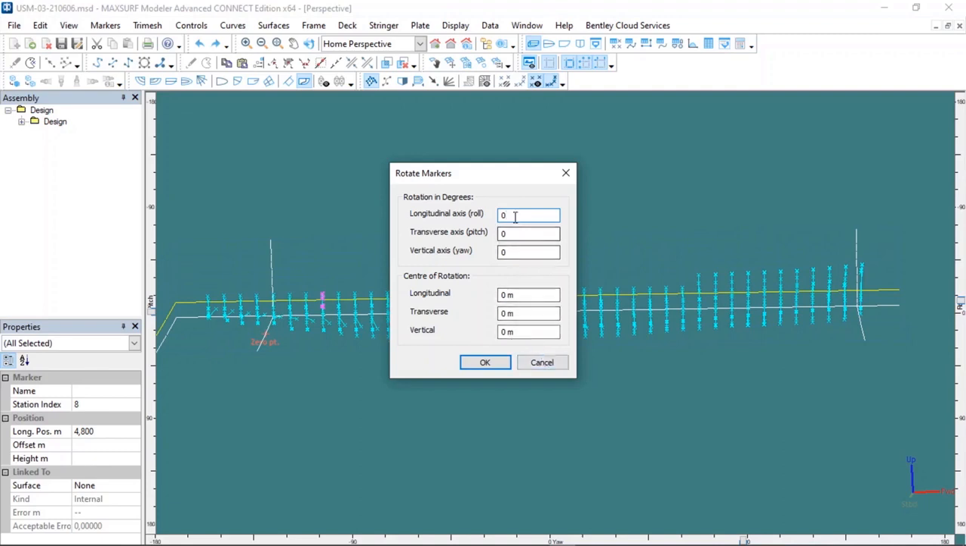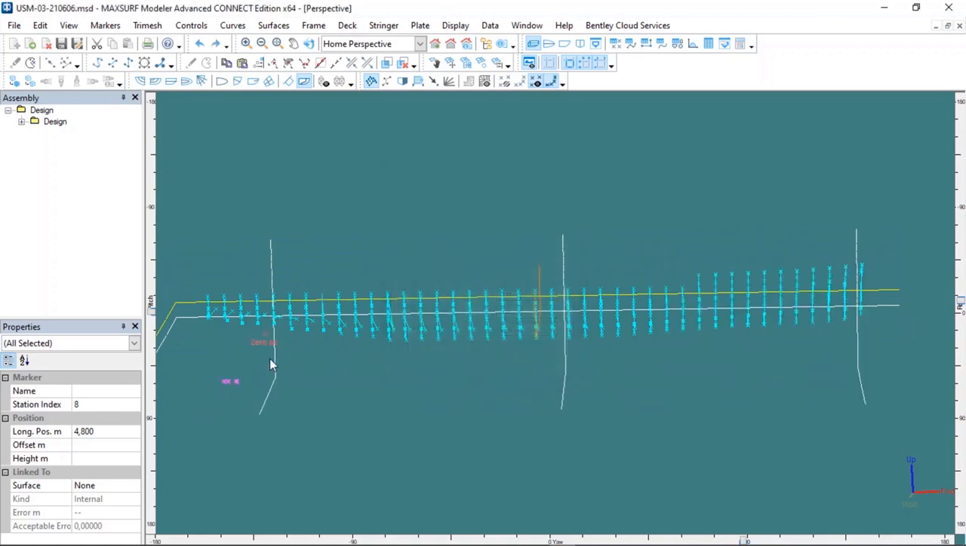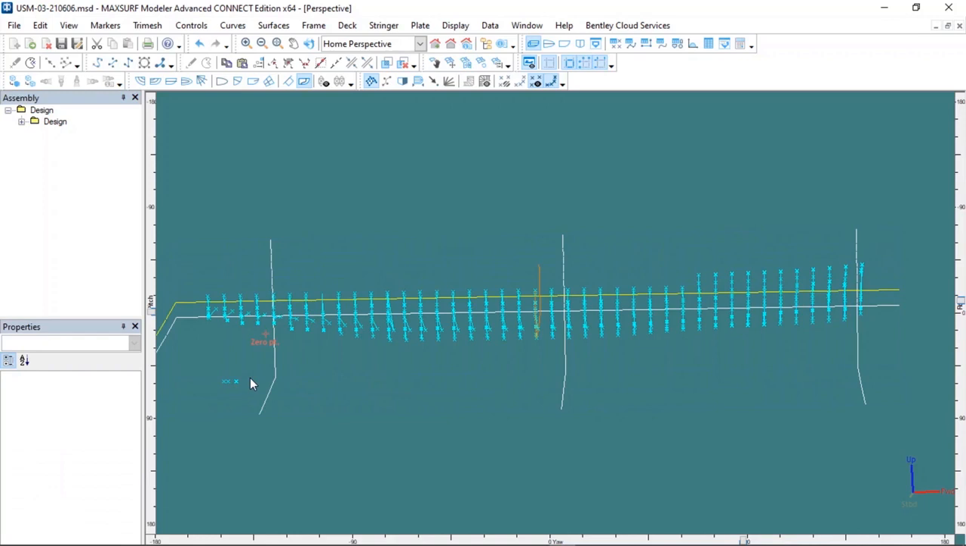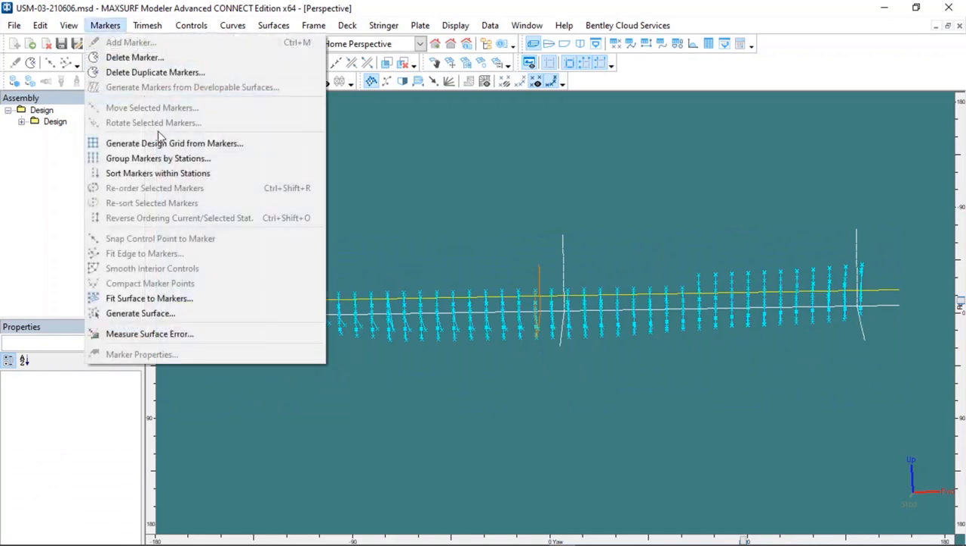Let's rotate 90 degrees on the 0 coordinates. I write 90, 90 and 90. OK. It moved 90 degrees from the 0 direction, actually rotated. I press Ctrl Z, and I come to the Markers tab.